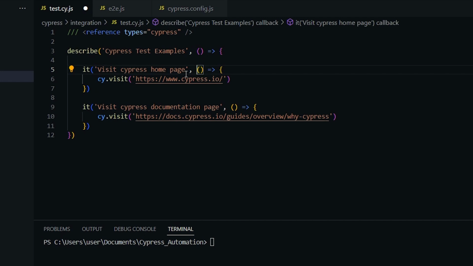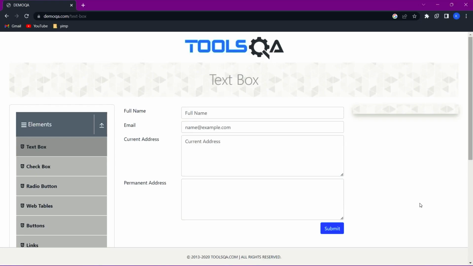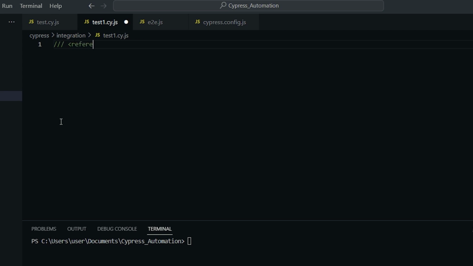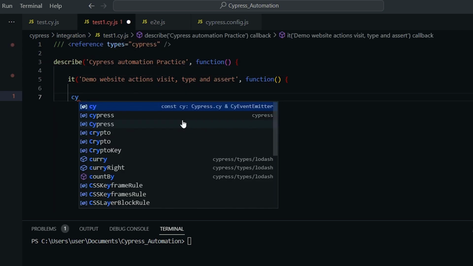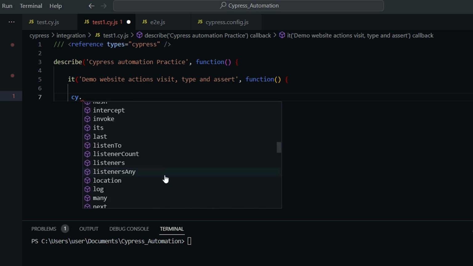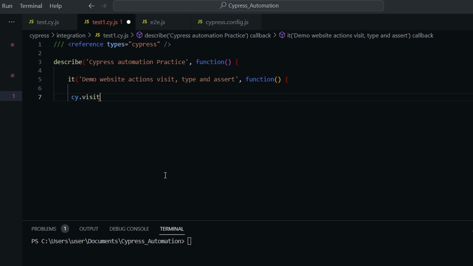Now we start writing our first test step inside the it block. For writing test cases I chose the demoqa.com website for Cypress automation best practices. For the test case, first we need to open the website. To open the website we need to write cy. That cy is a global command that calls all the Cypress commands that we use in our test cases. Then cy.visit, that visit is used to visit any website, so here we pass the URL as a string.